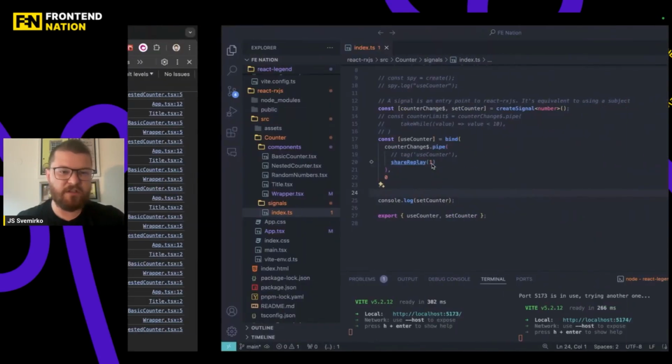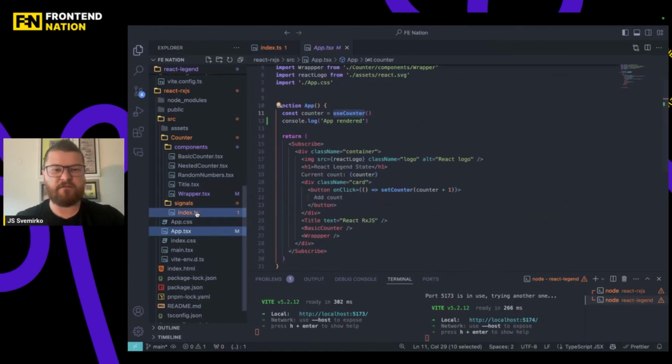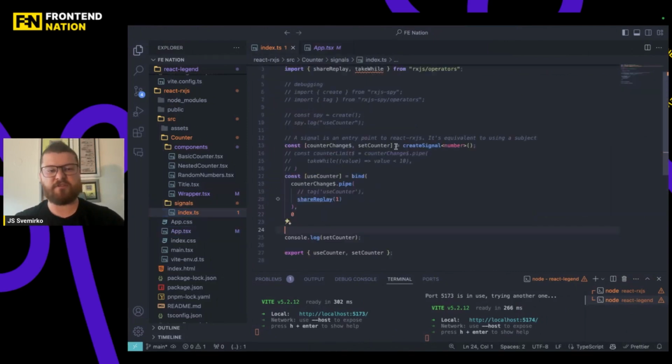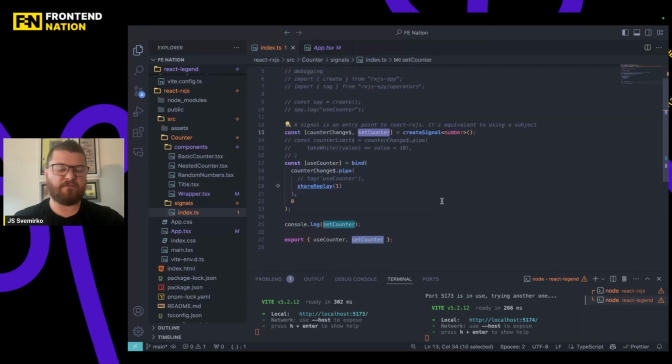In the code, we have a root component. And inside of that root component, we have that structure of components that I mentioned. And for the reactive values, we have a signal file. And this is that entry point that we talked about. So we have a counter change, which is observable, and we can expose a setter that will change that value, right? And we bind that to the view.